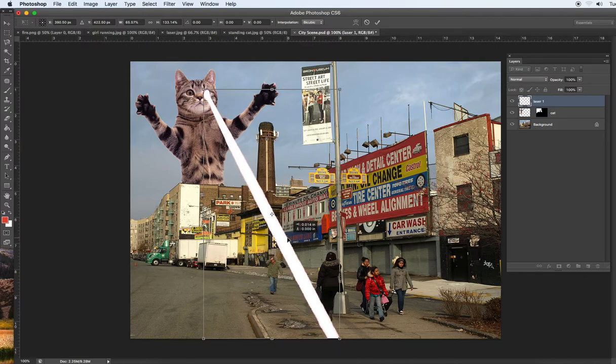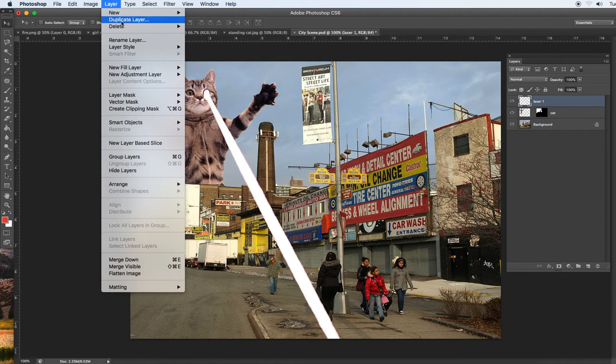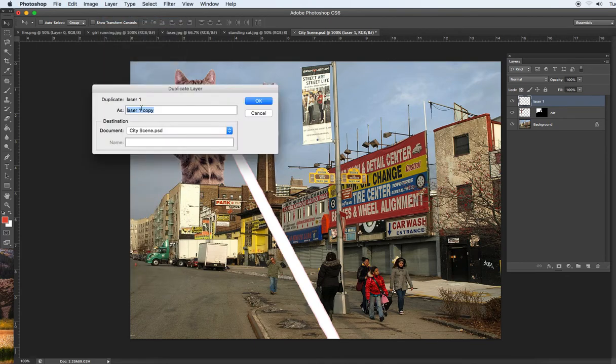Then I'll just fix that laser again so it's over the cat's eye. Do not forget to click check to apply the transformation. I want 2 of those lasers. So with laser 1 highlighted, I'm going to go to Layer, and I'm going to duplicate that layer. So now I have a laser 1 copy. I'm going to call it laser 2 instead of laser 1 copy.